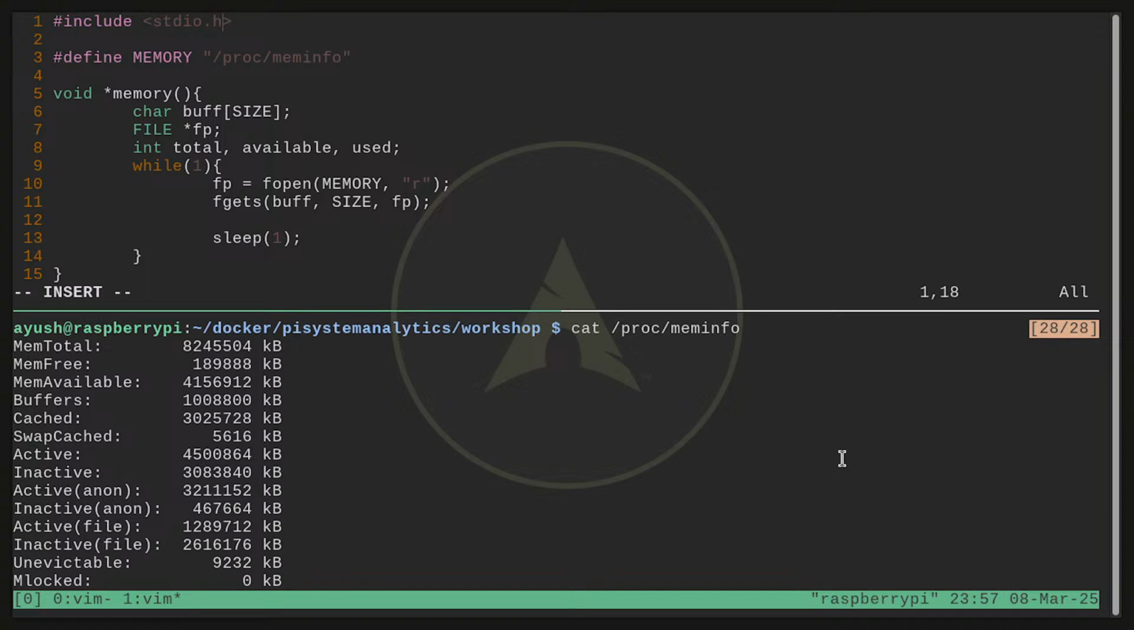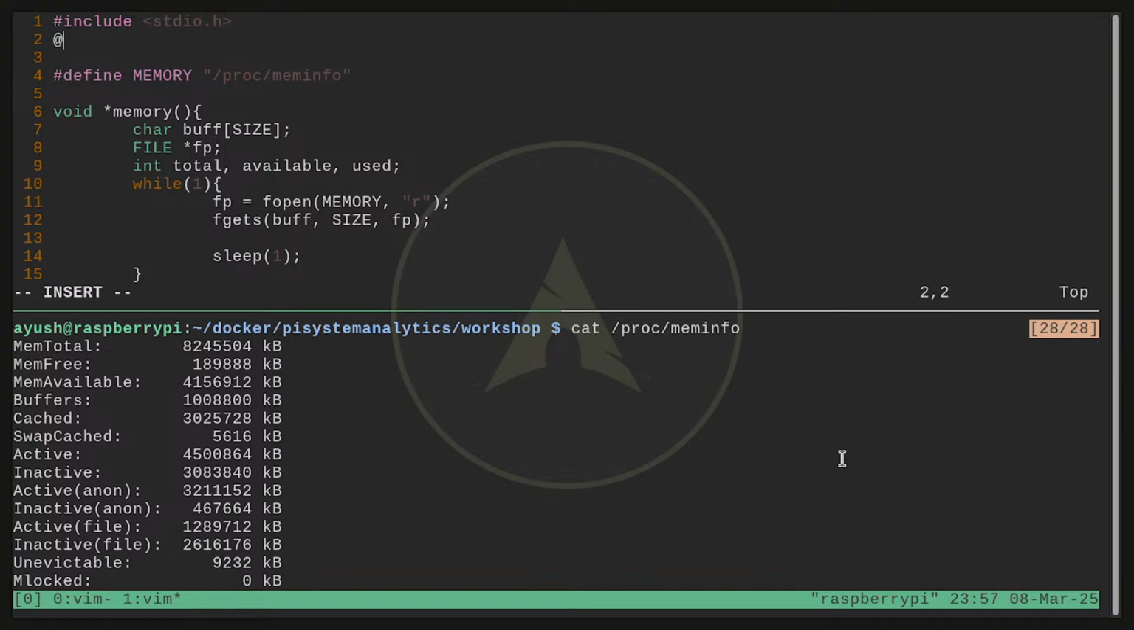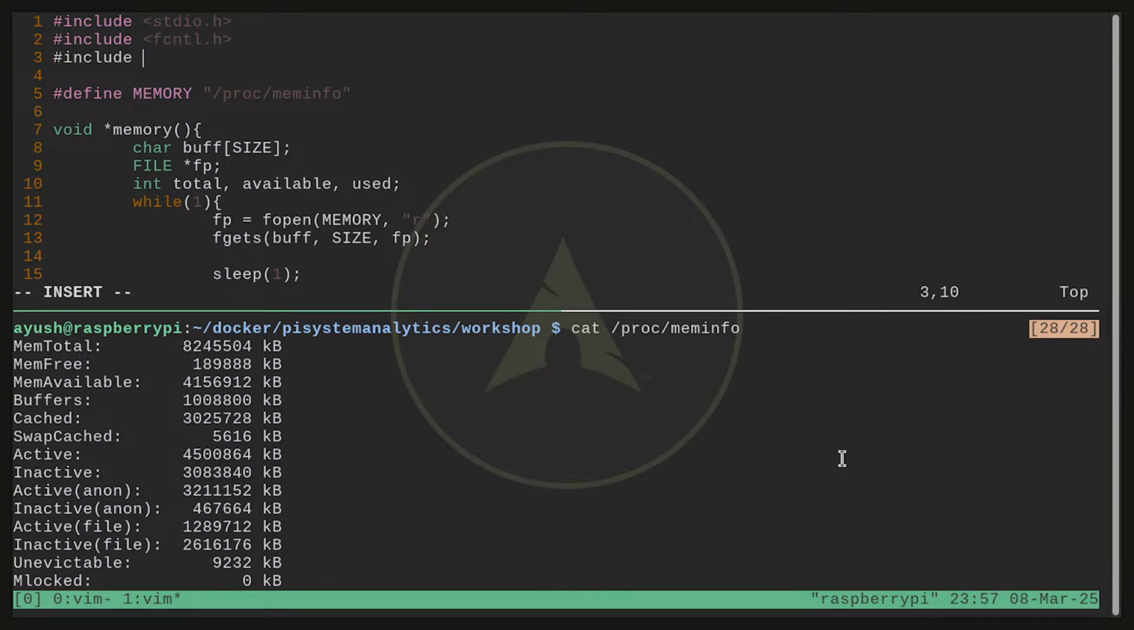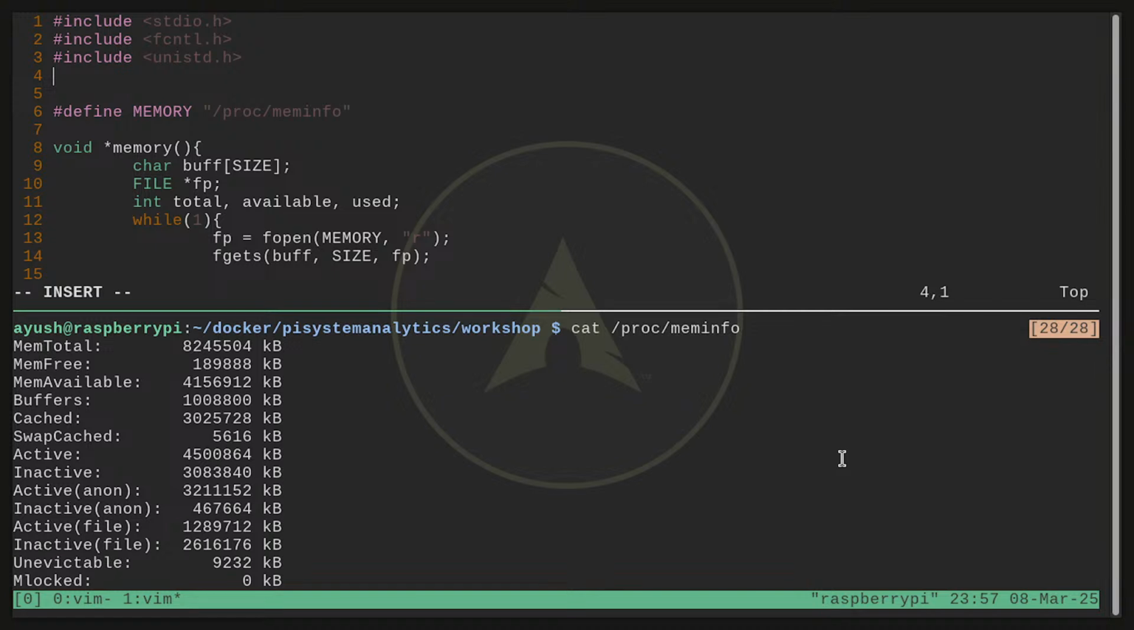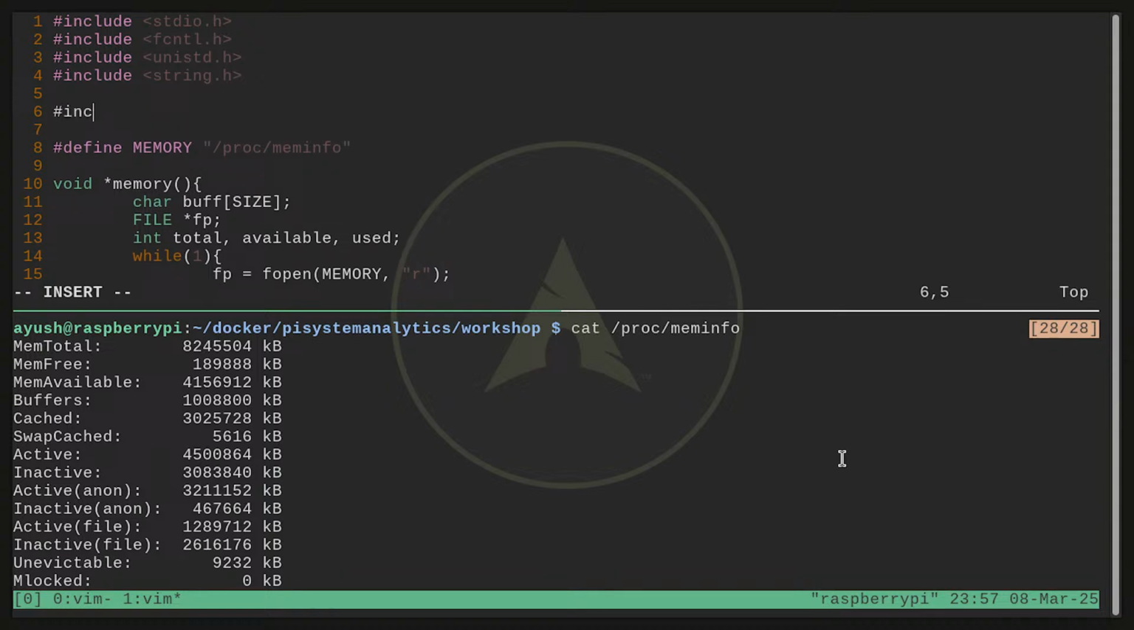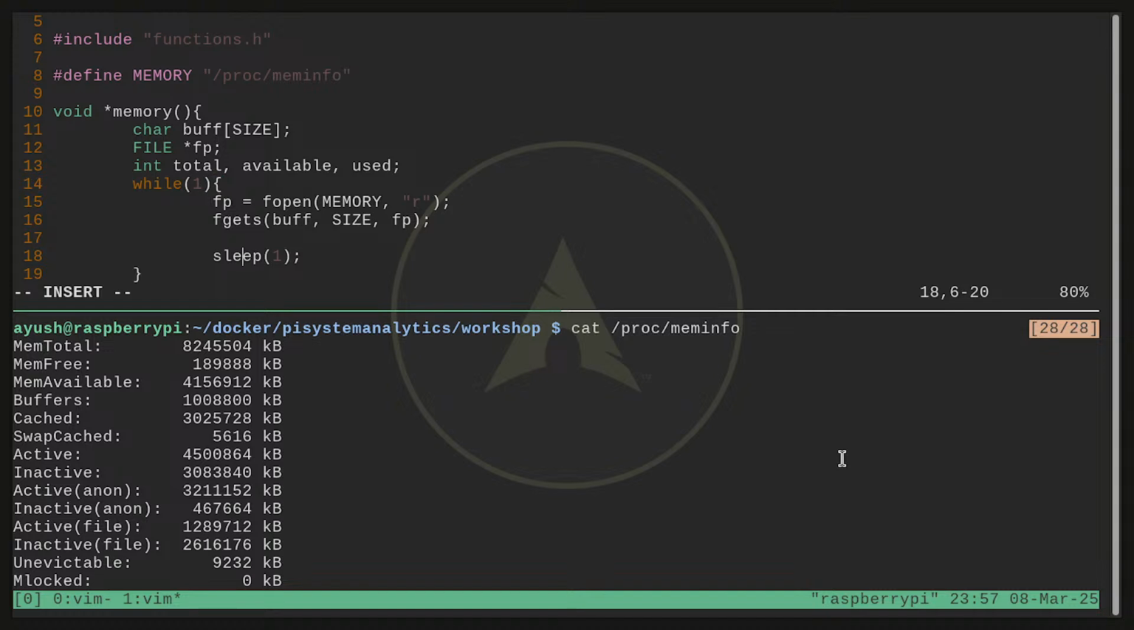This will print data. This will handle files. This will sleep. And this will use string functions. And how can I forget functions.h. fgets, we got the data.